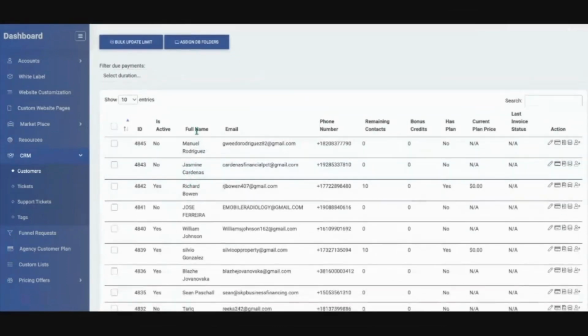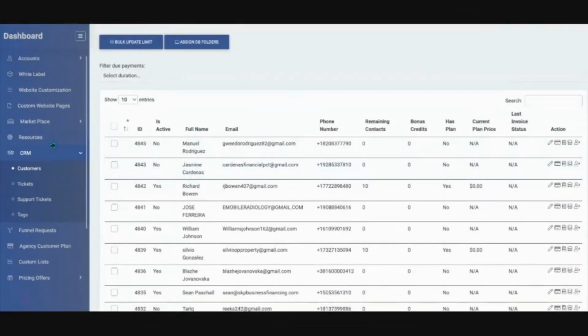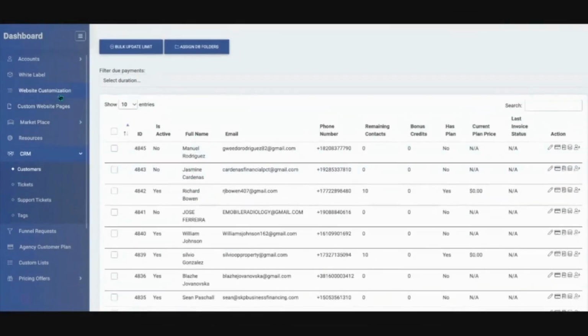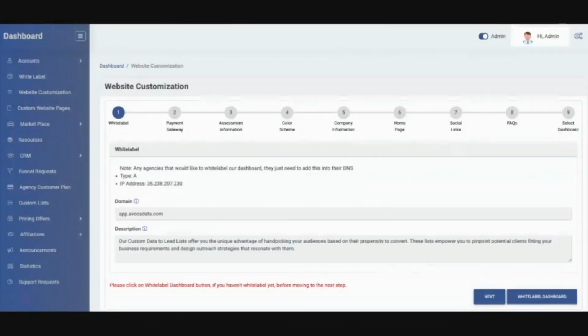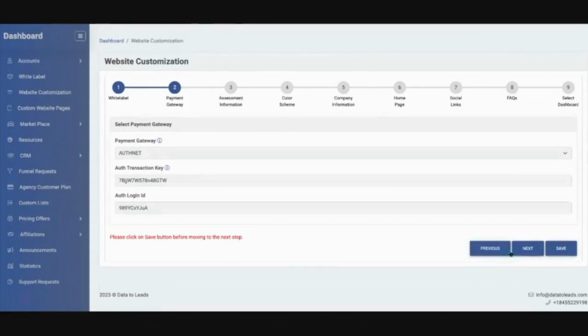But that's just one very important thing I wanted to point out about this entire program and what it's designed for. And we have a really easy setup. If you want to set up a website within the white label, you can actually host it on your own domain, just like Go High Level.